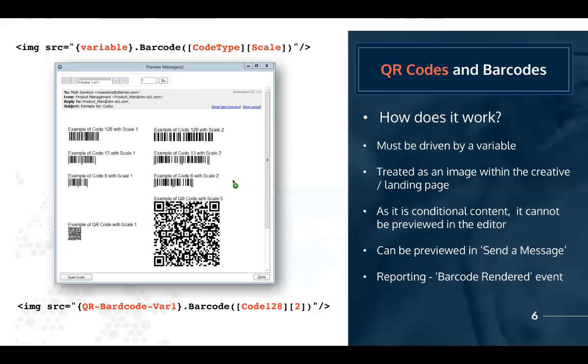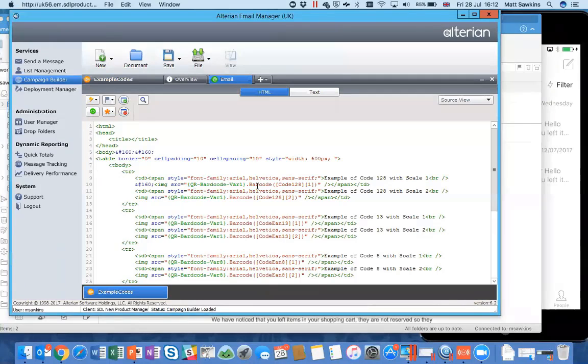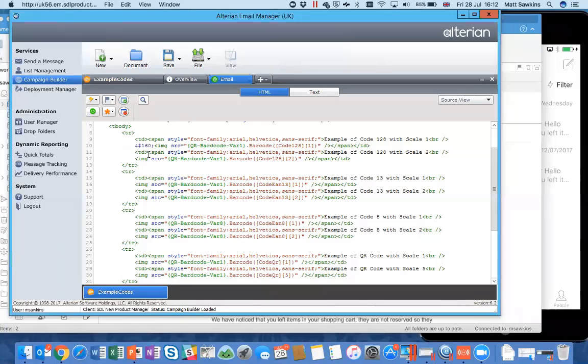Just to give you a quick flick, what does this look like in practice? If I go to Campaign Builder here, you can see very easily the creative and the HTML. There's the barcode and the variable, code 128 and 1, and it's as simple as that.